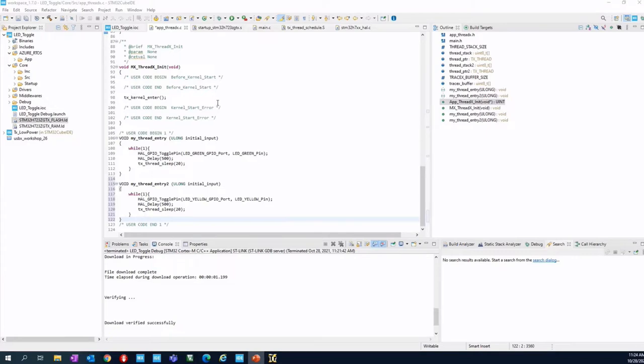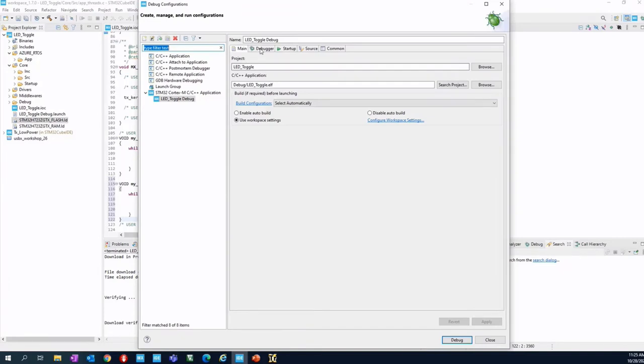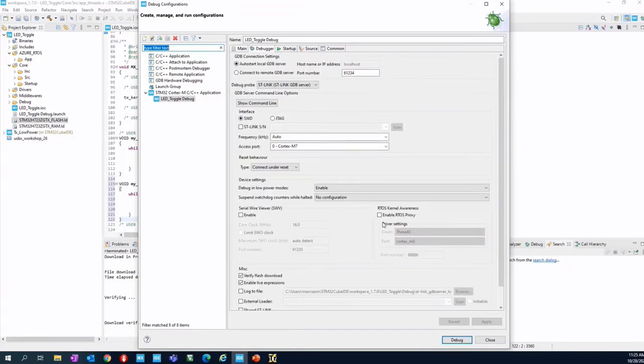So we are going to also see a new interesting feature. We are going to enable the RTOS kernel awareness. So let's go to debug. Let's click on the arrow and go into debug configuration. We click on debugger, and on RTOS kernel awareness, we enable RTOS proxy.